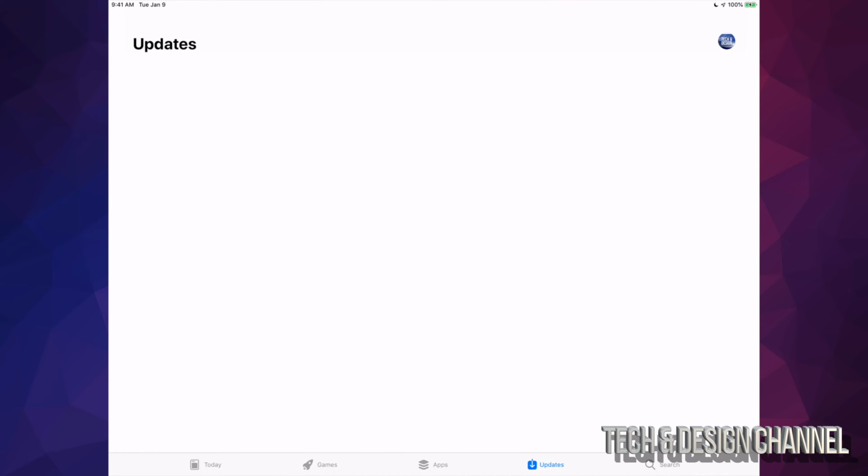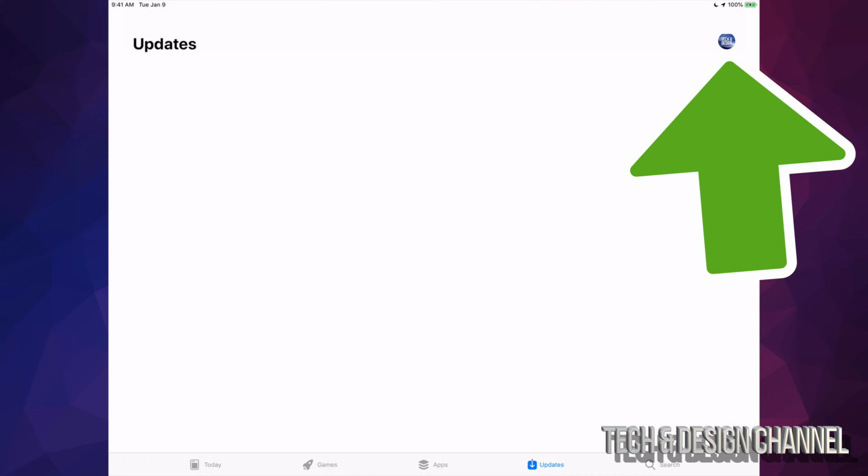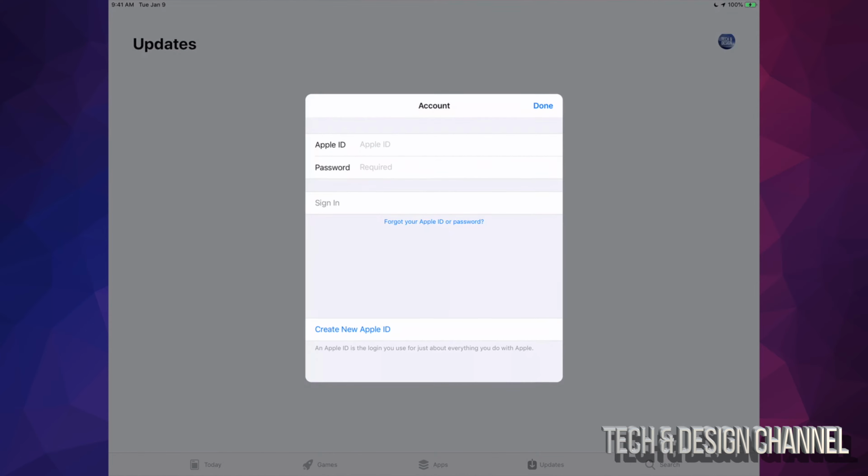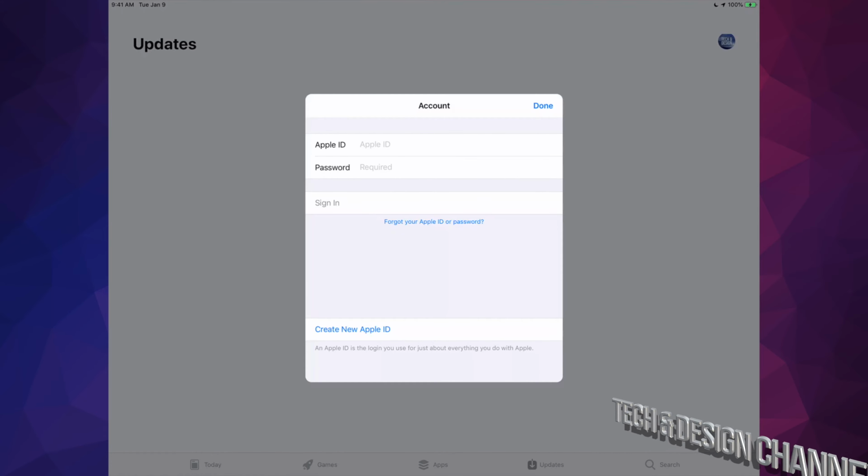What we need to do is just tap up here on the top right hand side. You will see that picture. It might be your name or whatever picture you chose for your Apple ID. Just tap right there and you will see your Apple ID plus password. That's exactly what you need to do right now, type in that information. Or if you don't have one, create one at this point, which is down here below. You will see it says Create New Apple ID. So you can go ahead and do that or type in the one that you have right now.